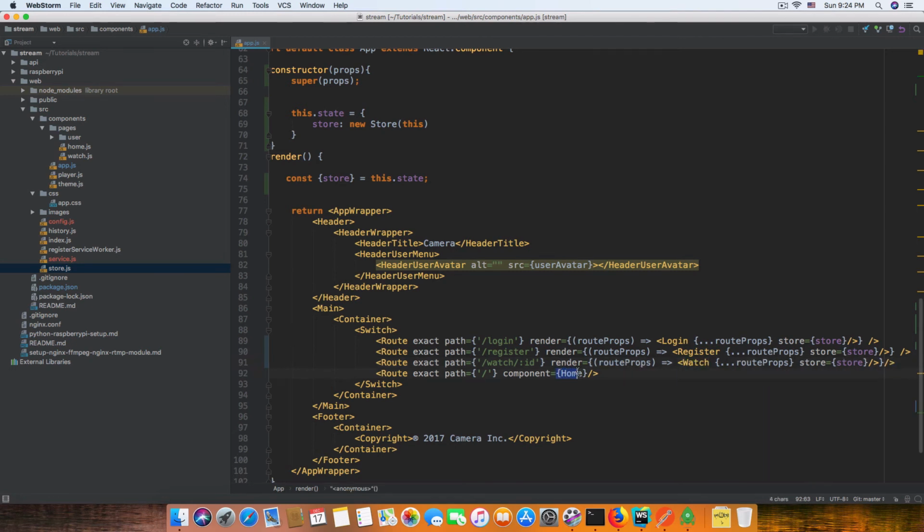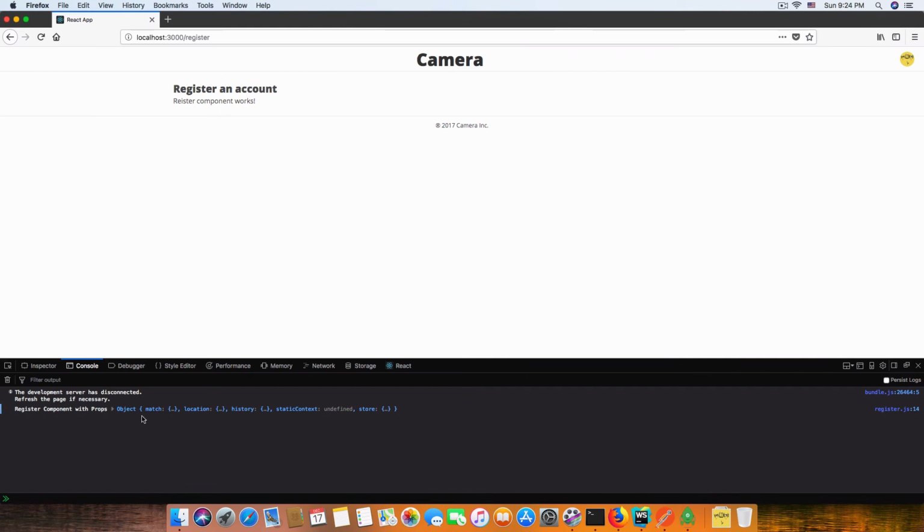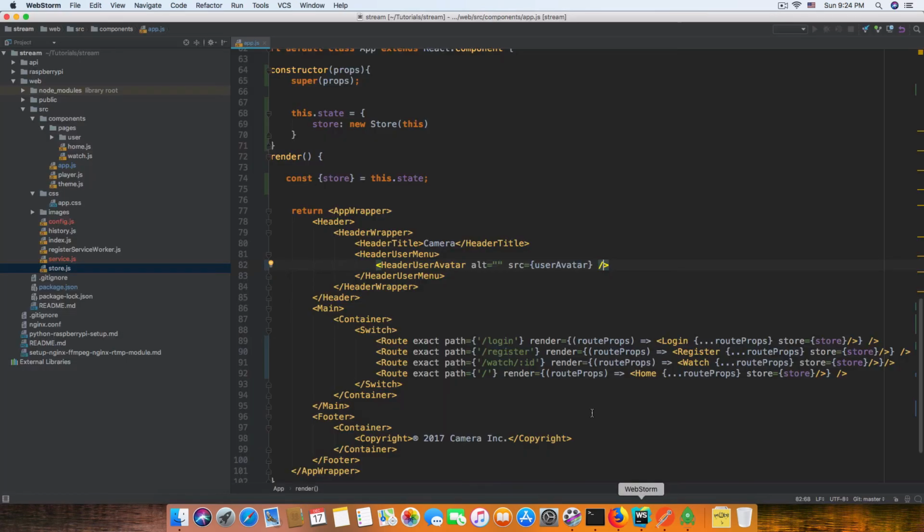Right, and the same for the home component. Okay, so that is how we add a new prop into React Router. For now, you should see a new store right here. Okay, so let's get back to our register component, and here we need to implement a new user form where users can enter their information and submit to the backend.